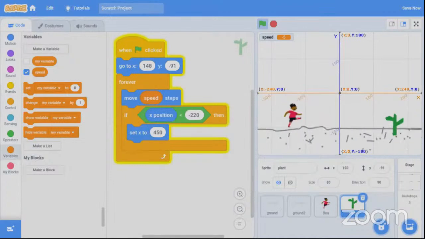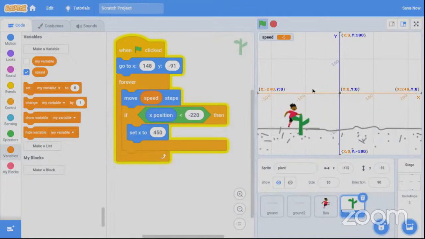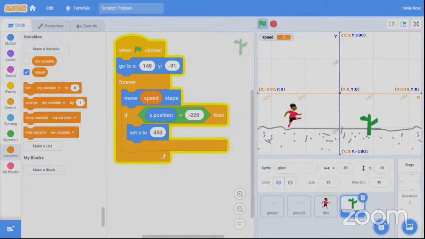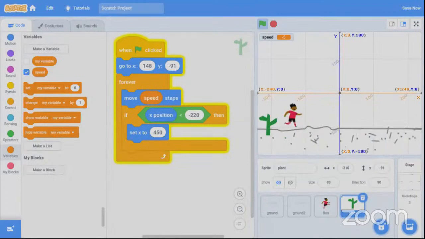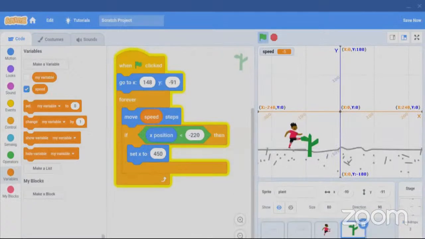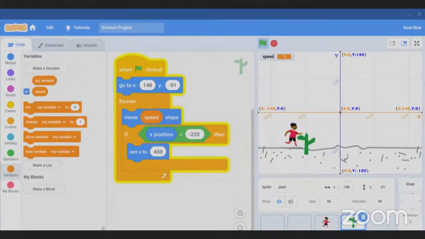Okay, I jumped very soon. So I think you guys can see. So now help me. Tell me which code you think we can put and say: if Ben touches the cactus, he's dead, like game over. Who can help me? Do we have anyone who can try that? Who can tell me which code? Or Paula?